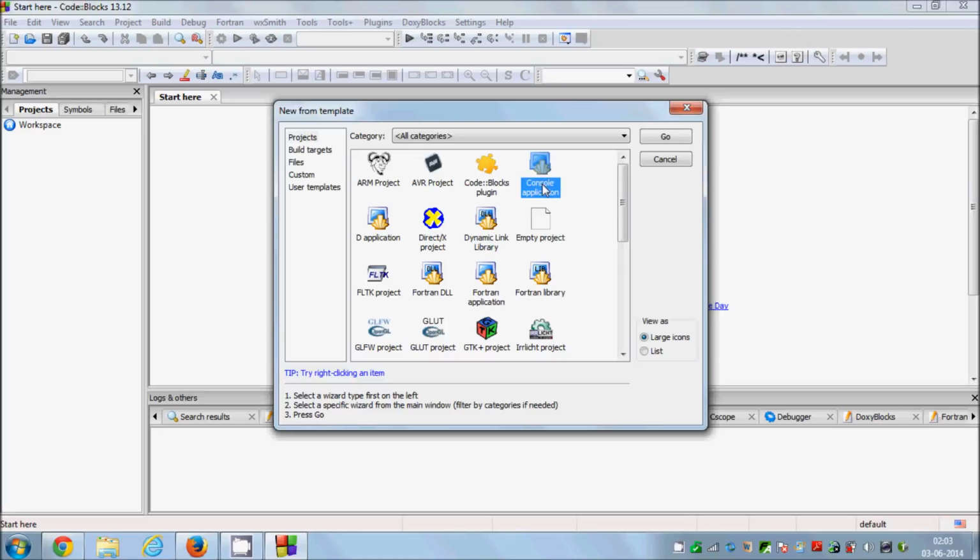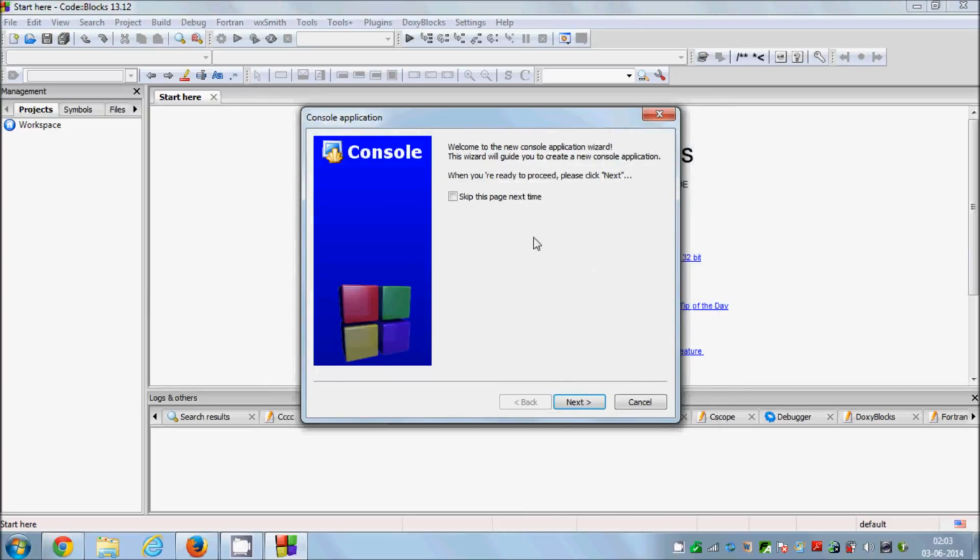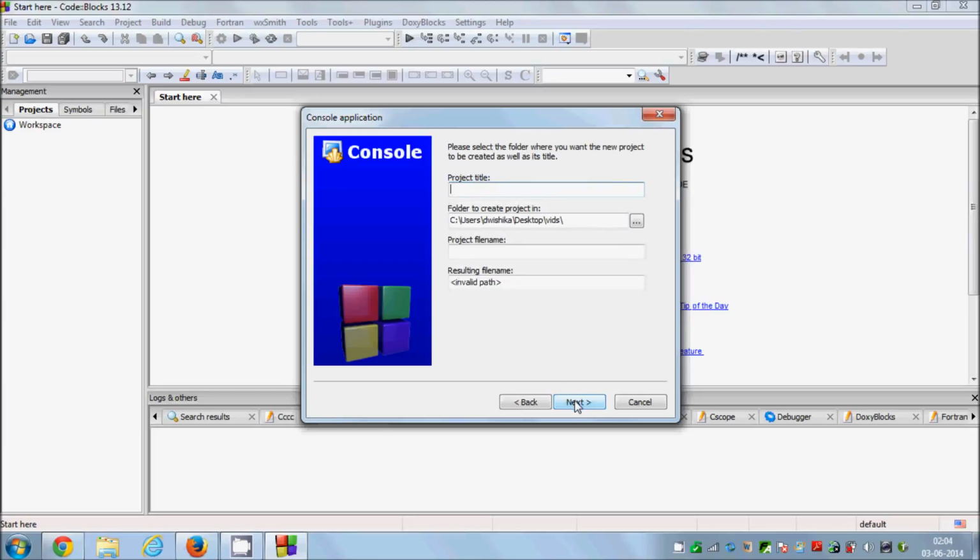Okay, so just click this and click go, and just click next. And here there are two options, C and C++. So obviously we will choose C++ because this is a C++ tutorial, and click next. And in here you need to write the name of your project. Okay, so just give any name to your project.